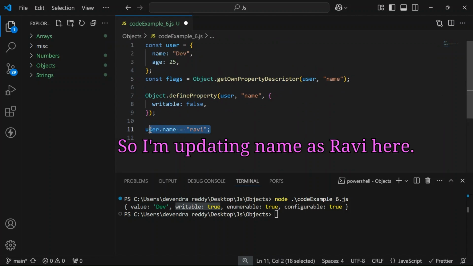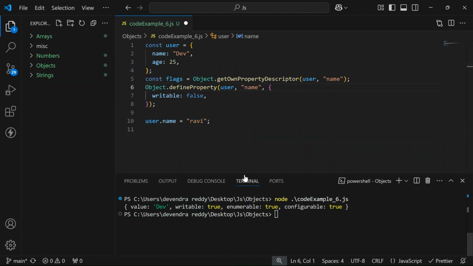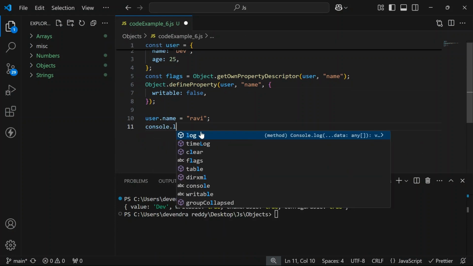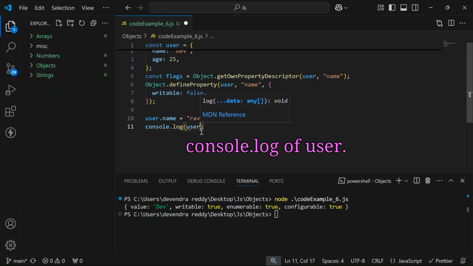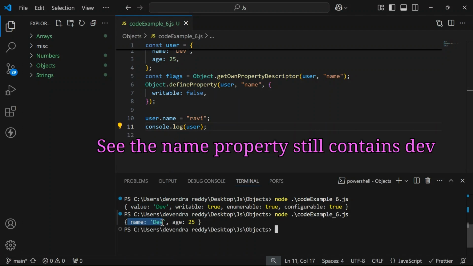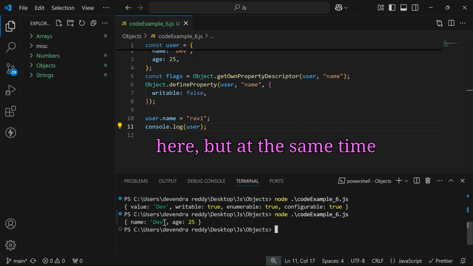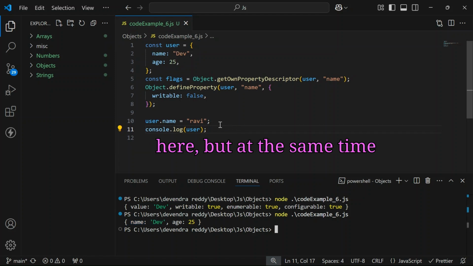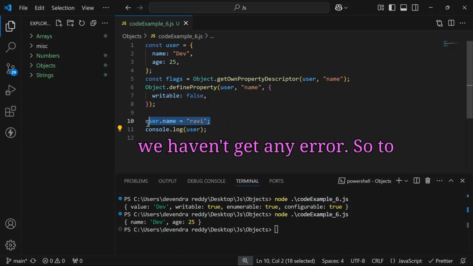I'm updating name as Ravi here. So let me console the user object here. console.log of user. See, the name property still contains Dev here, but at the same time we haven't got any error.